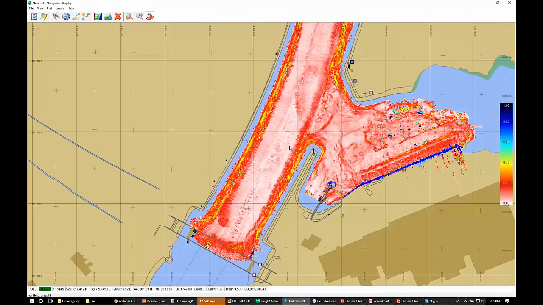I've prepared this data set that we've got from Rijkswaterstaat. It was provided to us for training and documentation. Rijkswaterstaat is the authority of the waterways in the Netherlands. It's EM 2040 dual head data, and they were trying to find the best settings for the system. And it's a nice data set for demonstrating the Qimera cleaning tools.